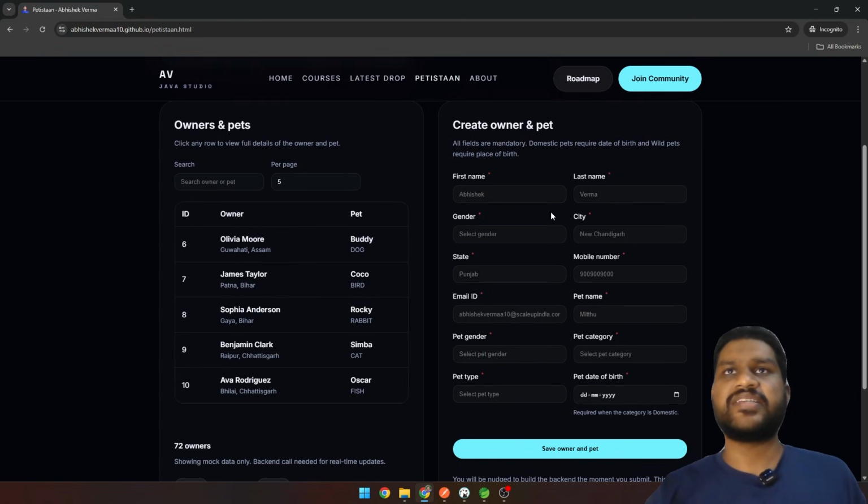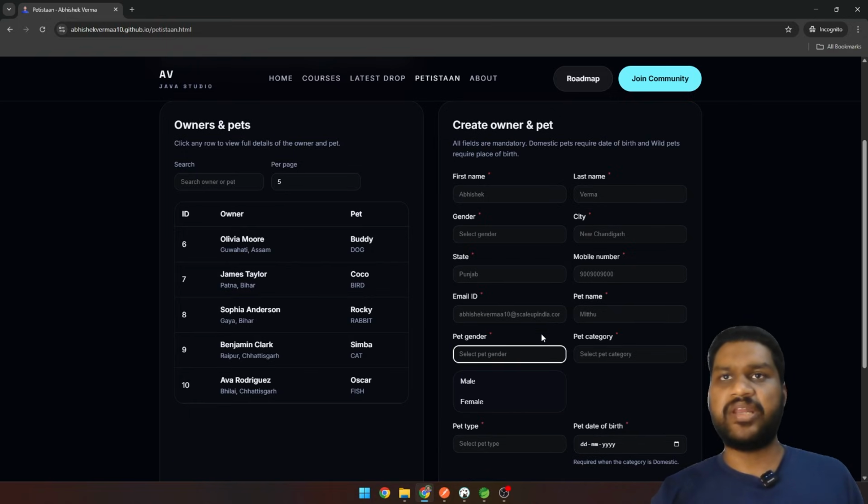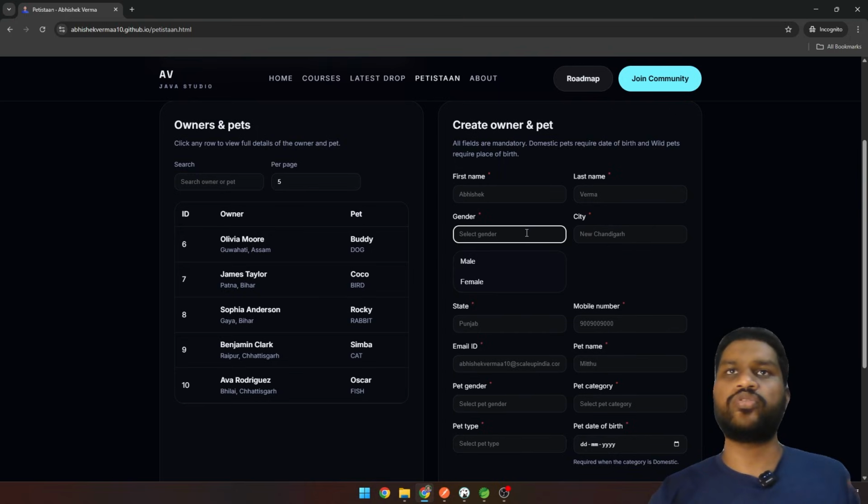Beside this, we also see that we can create an owner as well as a new pet. We can provide first name, last name, gender, city, state, mobile number, and email ID for the owner, which means the ID is not being provided by us. Maybe it is automatically generated by the database. Then we have the pet name and pet gender. Gender can be male or female, the same for both owner and pet.